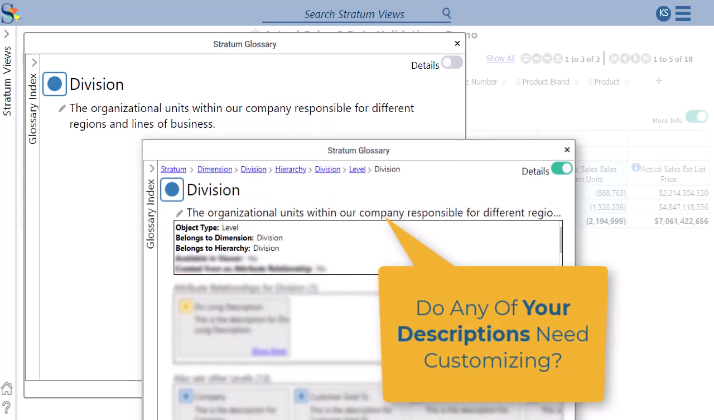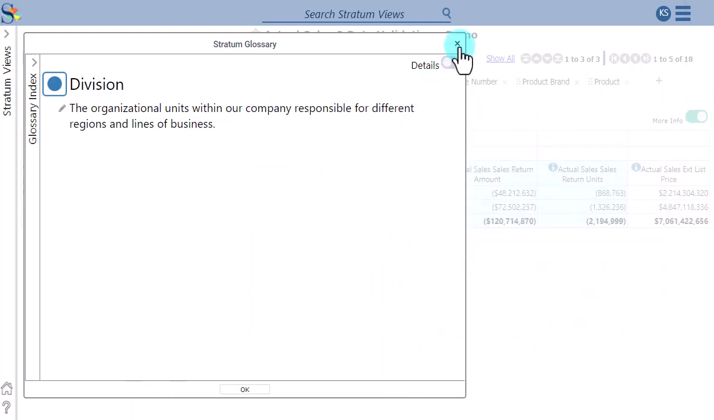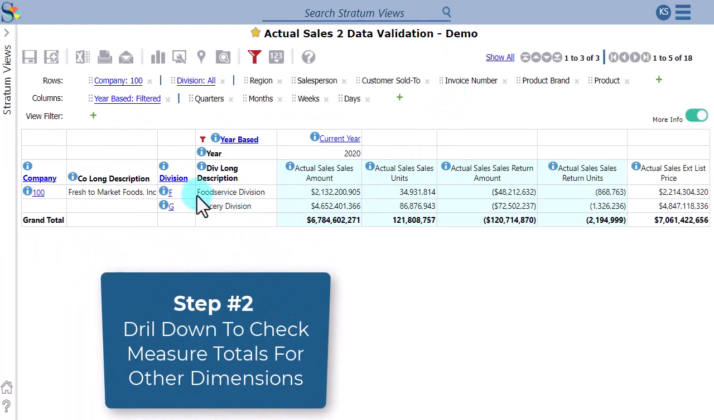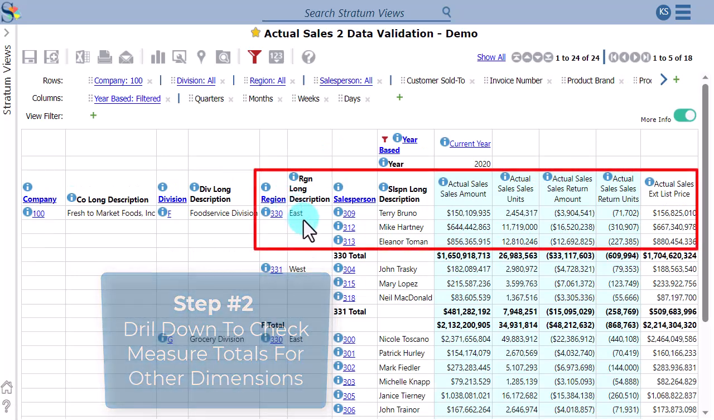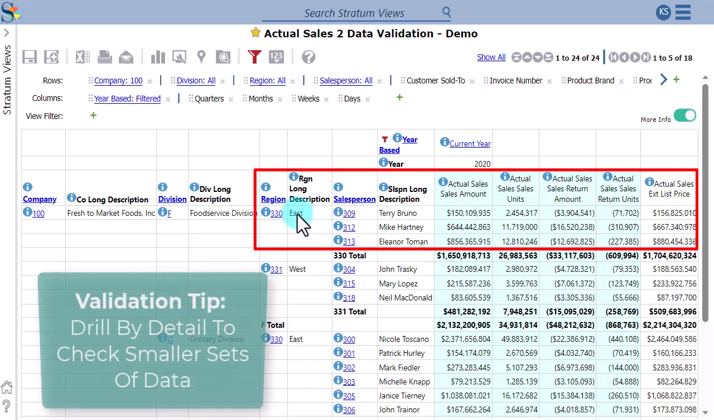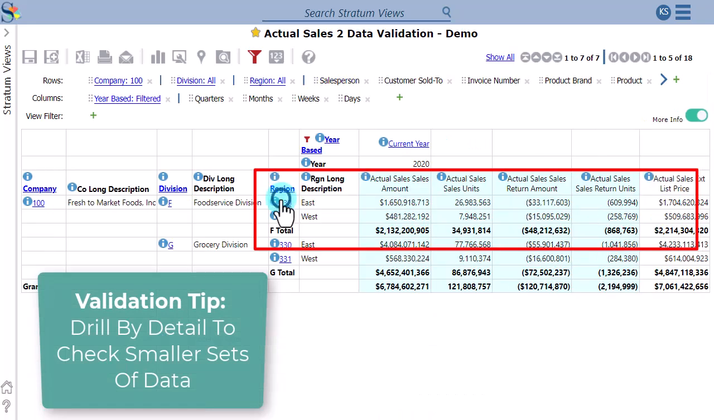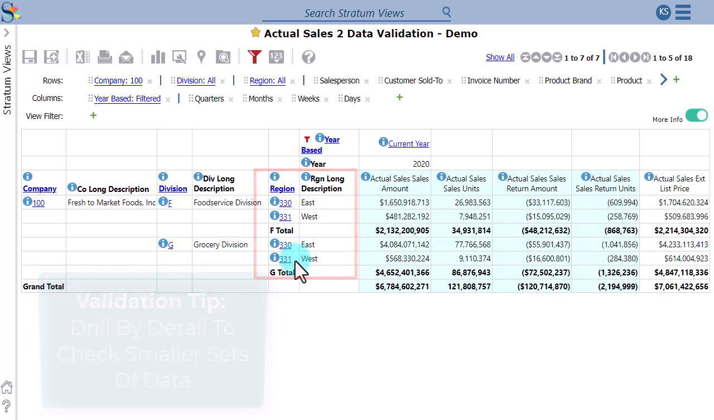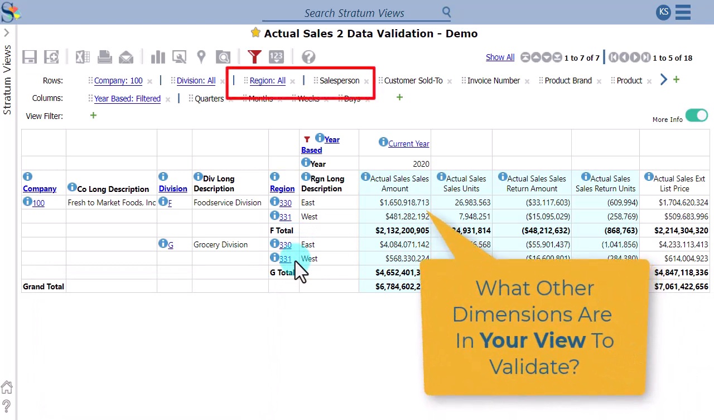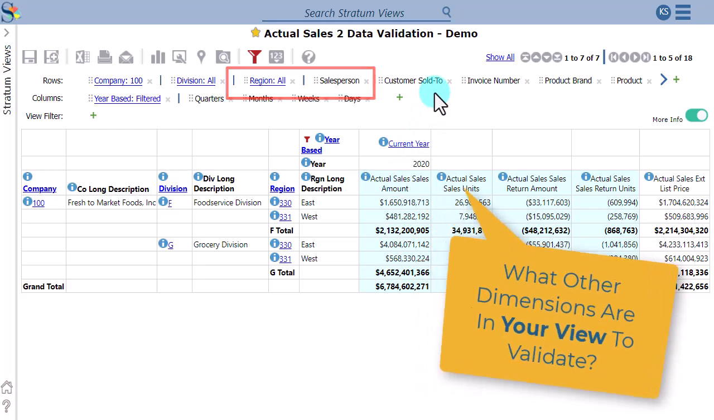as shown here. If everything looks okay with upper dimensions, drill down to check year values for mid-level dimensions, like region or salesperson. If there's a lot of regions or salespeople, validate one at a time, then repeat the steps for the next region or person. What mid-level dimensions show in your view? Look at the navigation panel above the view to see what's currently defined for your view.